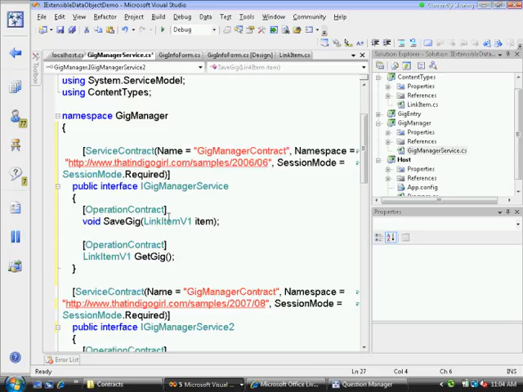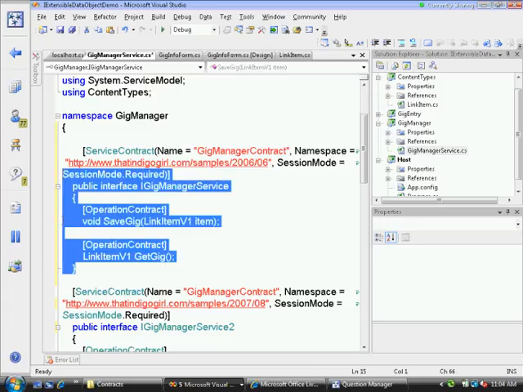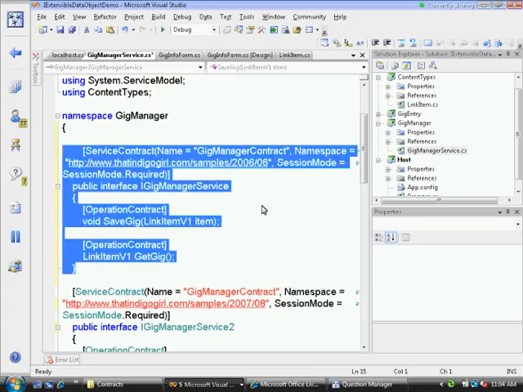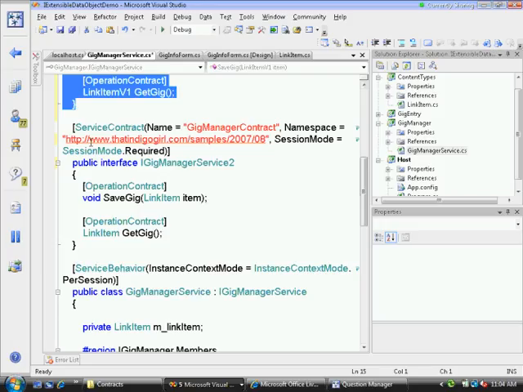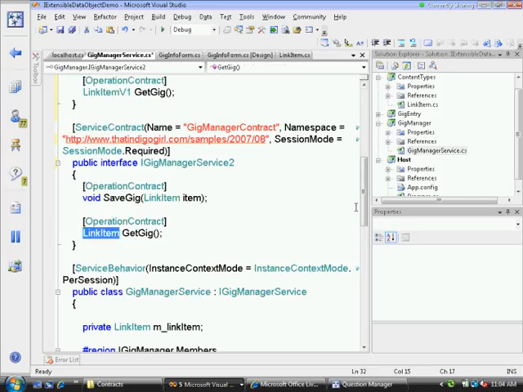Notice what I'm doing here though. The data contract for link item V1 is the same as the original one we put in this contract. So I've essentially still got the original service contract here, which means there's going to be no effect on my existing clients. Okay? New clients will get a new endpoint with this new service contract with what looks to be the original link item type, but it's really the new one because we added a bunch of stuff and we versioned it. The namespace has changed.